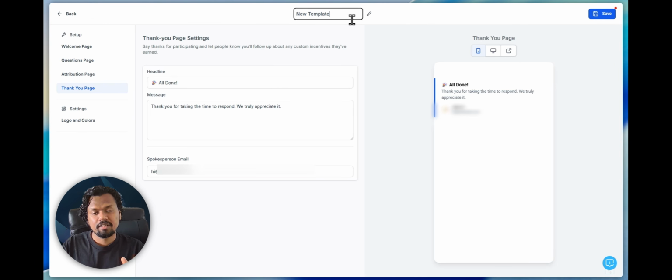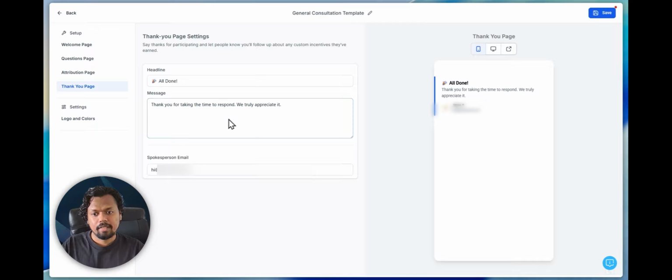So then I could have a different set of questions for my GHL clients, and a different set of questions for my other types of clients, right? That's the reason why you might need different templates. In this case, I could say that this is my general consultation template. And once I'm done, I can simply click save.